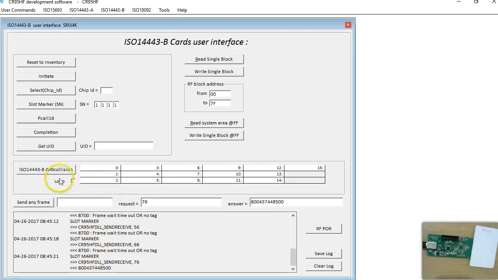Probably after this, I never understood. First time when I saw the anti-collision button, I got so many messages here, never got it. So now I think this is very easy for me. So let's go with try 8. Obviously we should not get anything here. Okay, nothing.